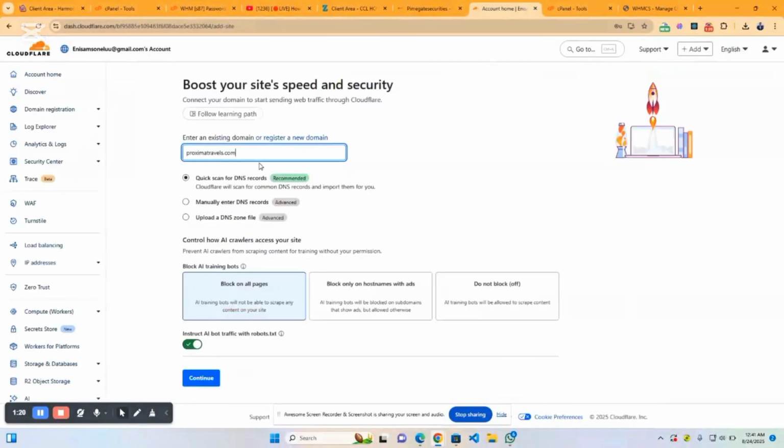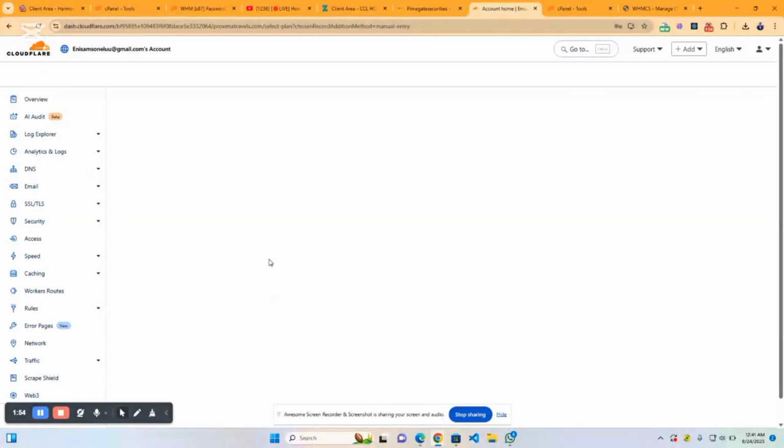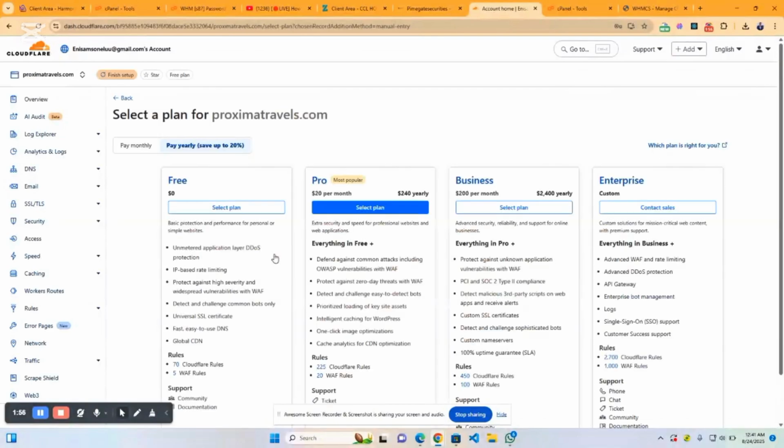Okay, so I'll just come to this place here, because you have to be accurate with every piece of information I'm providing. After that you see this place that says scan for DNS records. Don't choose the first one. Instead, manually enter DNS records. You choose it here and then click on continue. It will take you to another page where you have to update your name server.